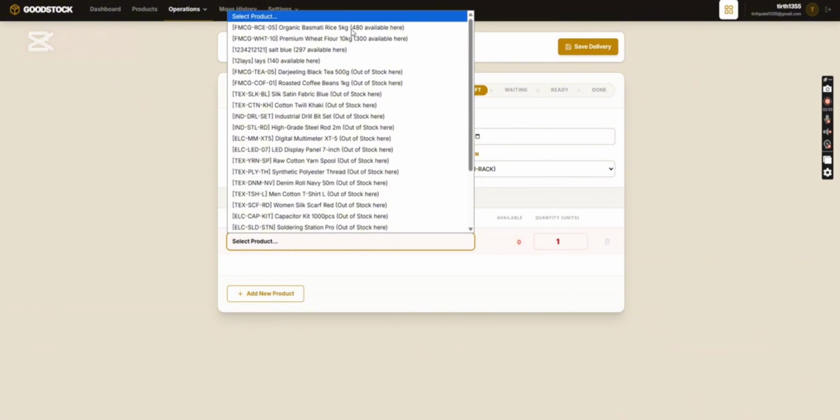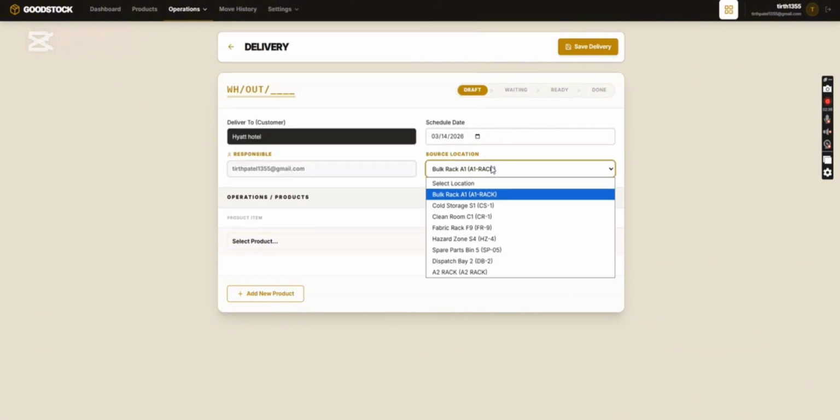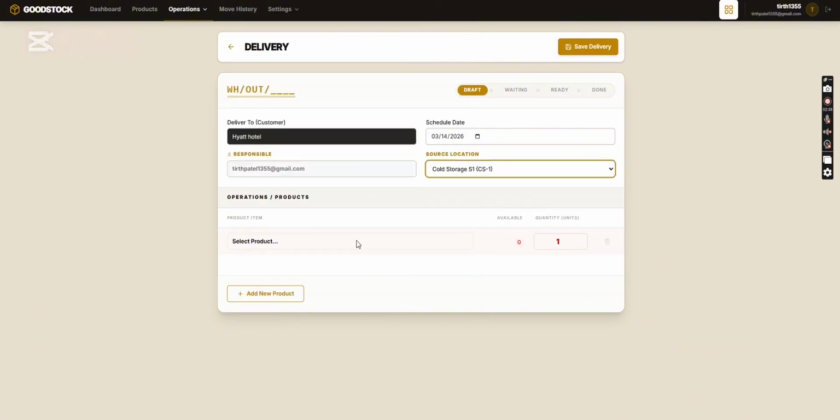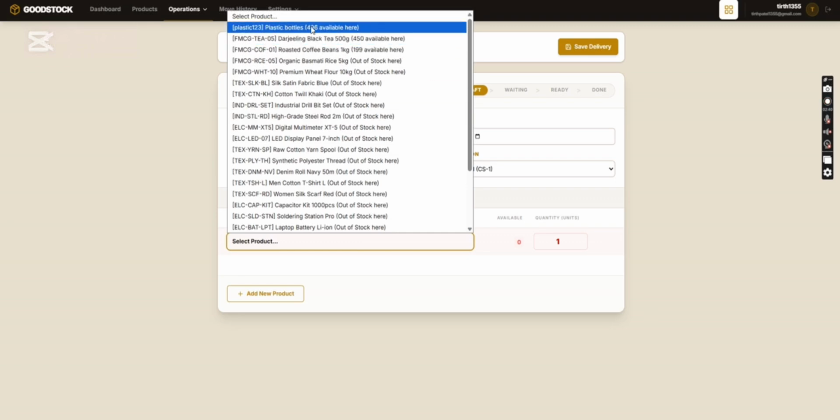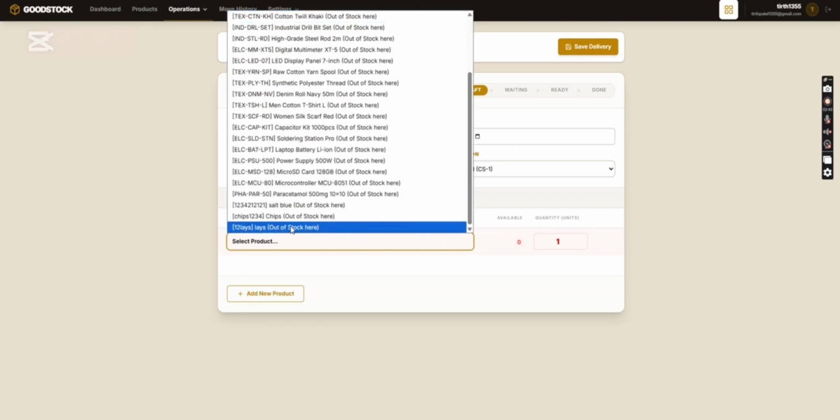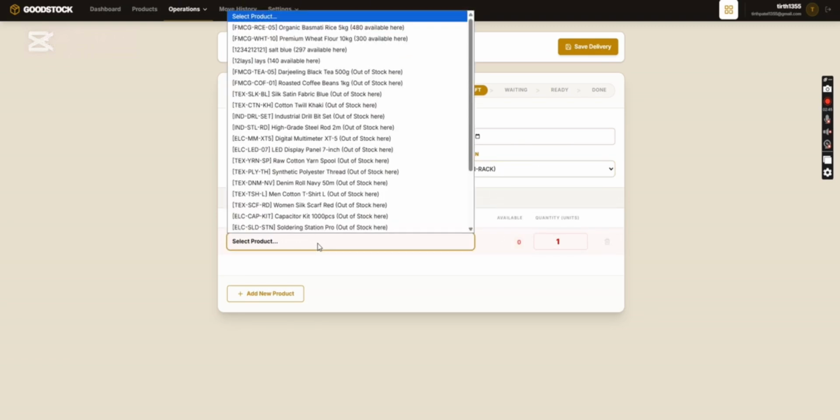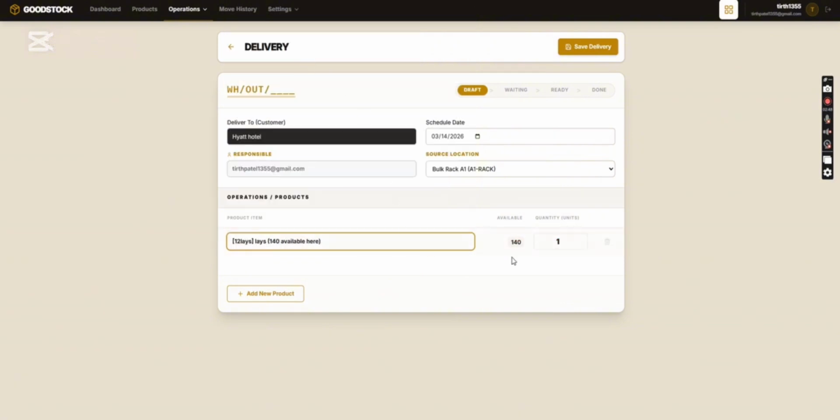Now this system is unique. Here we can see the available things that are in the rack. Suppose we go to cold storage, we wouldn't be able to see Lays here. It is stored in rack 1. So see, it will say out of stock. Now if we go to rack 1, then we can see that Lays is available.